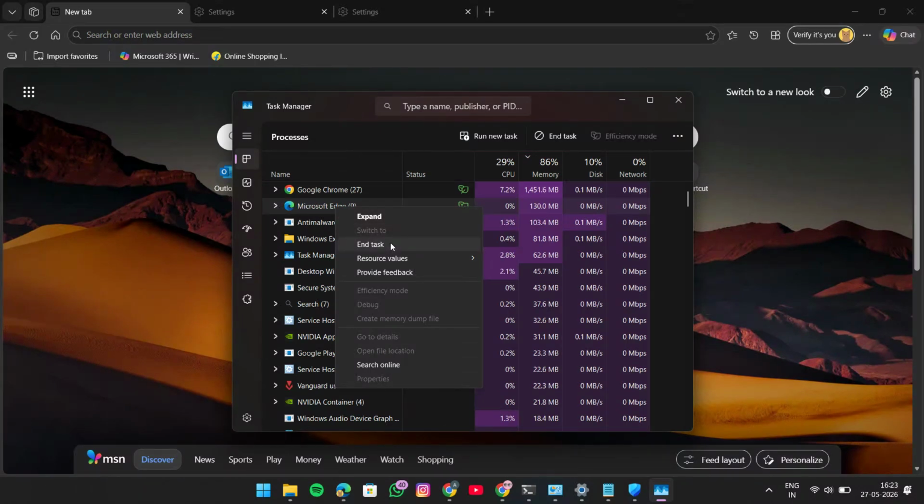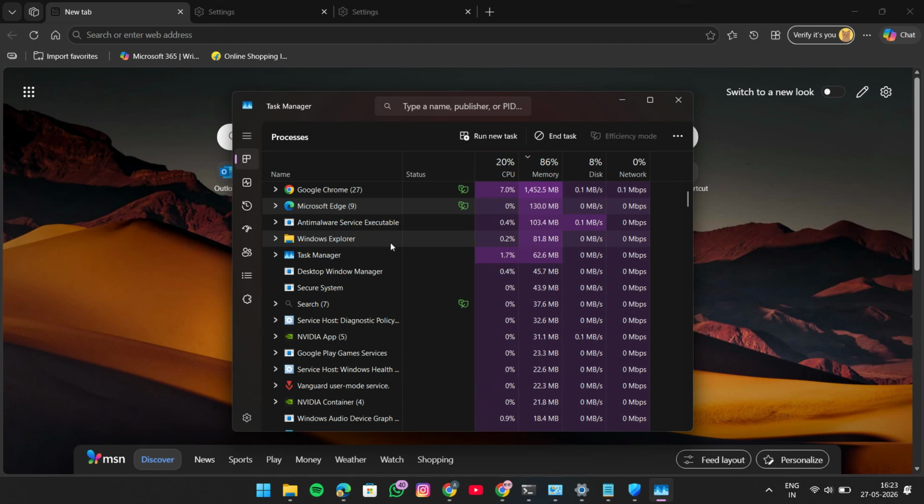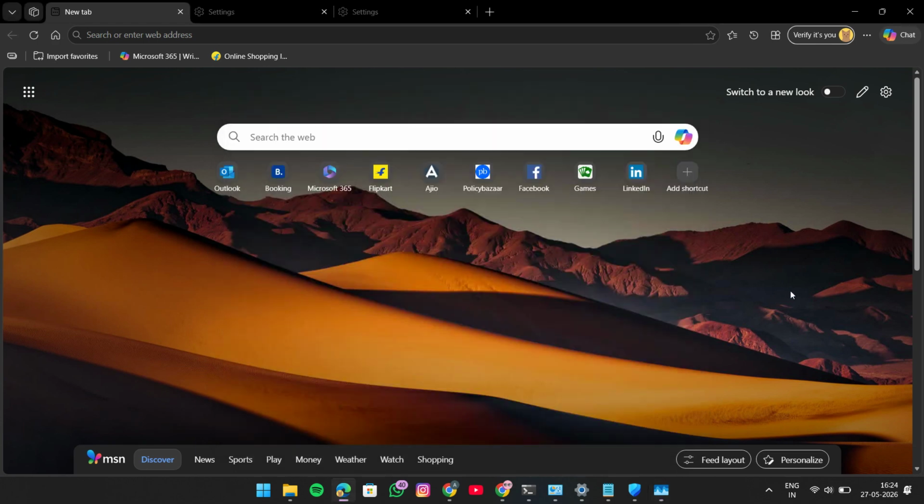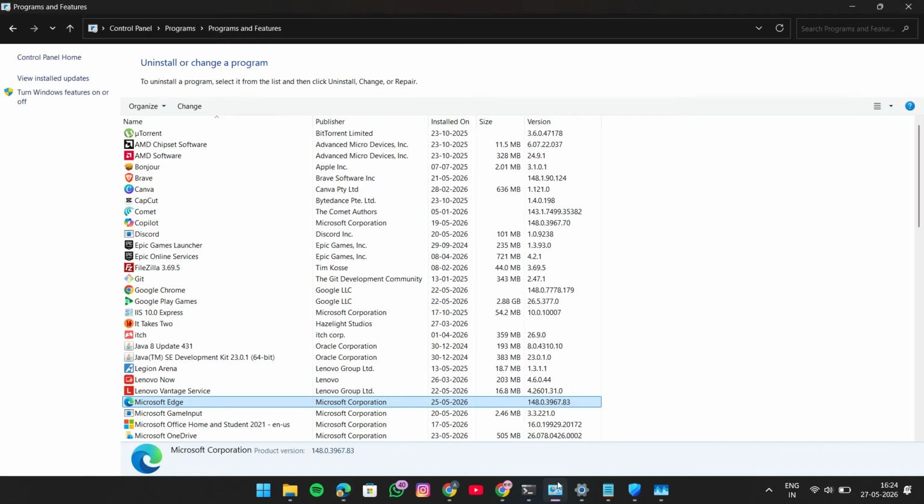This step is important because it completely closes Edge and stops any background process that may be interfering with the update. If Edge is still running, the update may not apply correctly, so ending the task helps clear that problem right away. After that, close Task Manager and go to the Control Panel on your computer. You can search for Control Panel in the Start menu if you do not see it immediately.